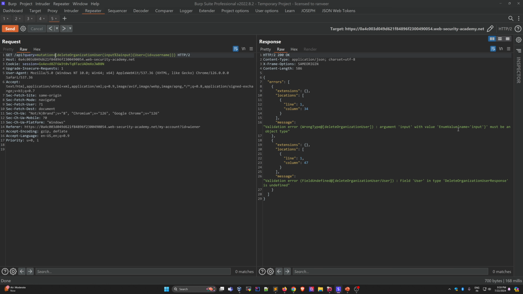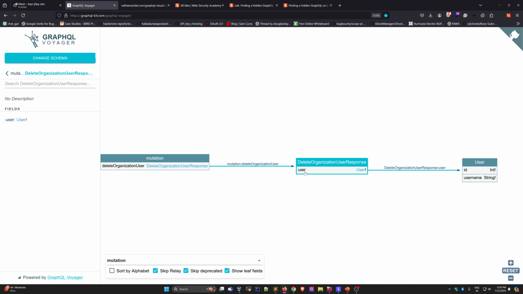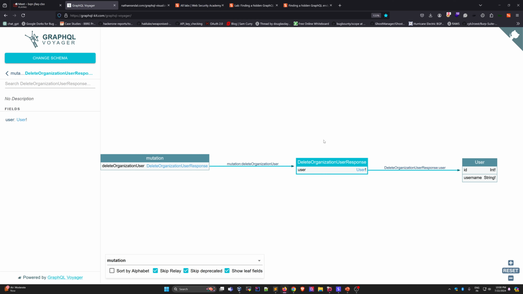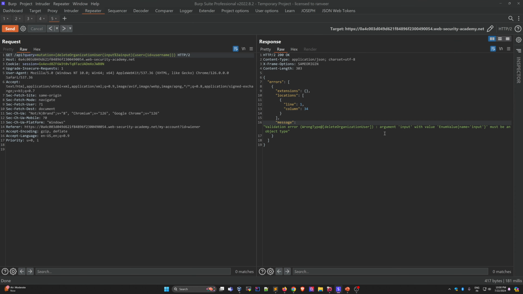The argument input with the value must be an object. Last time we talked about this. And the other is a validation error: field user in type delete organization user. Okay, field user, ID and username. This is only user, I think, not capital user. Let's send it. Now we are getting only one error. What I did was type a capital U. So now what do we need to do?